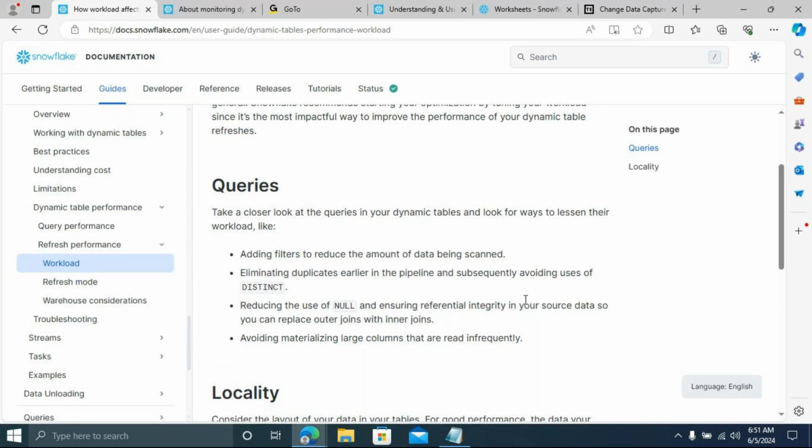Reducing the use of null. What they're saying is just filter the null values. Don't allow the null values. Reduce use of null, and ensure referential integrity in your source data so that you can replace outer joins with inner joins. Just filter it, and then the referential integrity. One table should be performed with another table as a join key. Then you can merge those two tables into a single table and then use the dynamic tables.